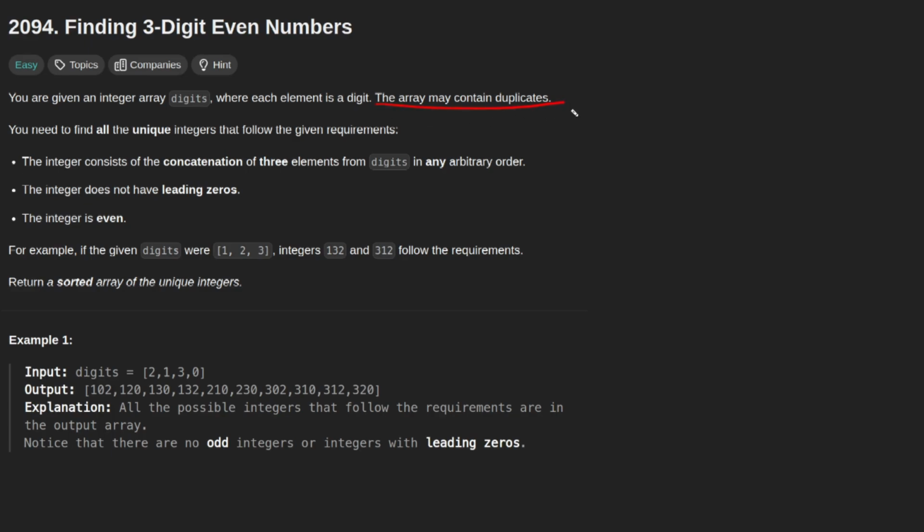The array may contain duplicates. You need to find all the unique integers that follow the given requirements. First requirement is the integer consists of concatenation of three elements from digits in any arbitrary order, like 102, 120, 130, any order.